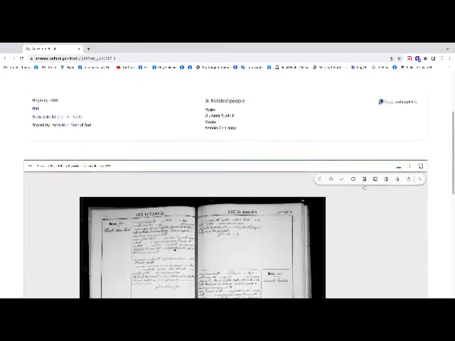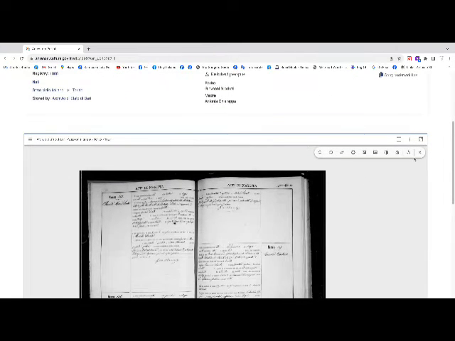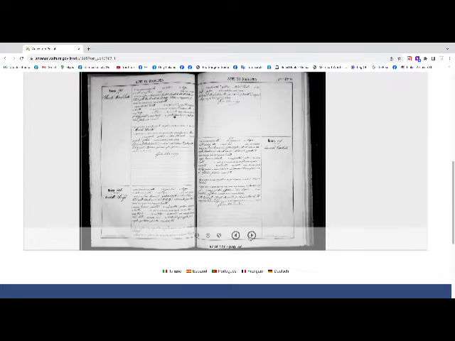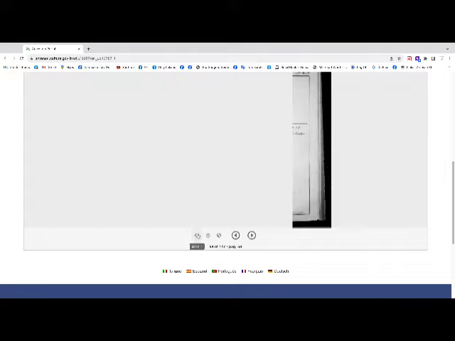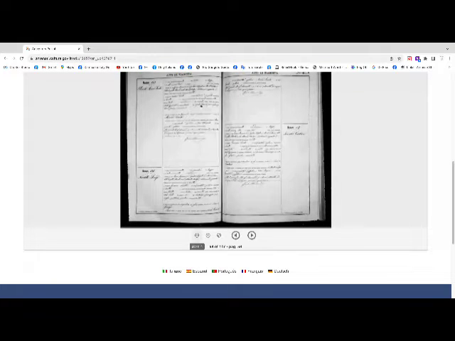Another great feature from this previous version are the controls in the upper right-hand corner. You can maximize the window, view thumbnails, adjust the brightness and contrast to help view the record. On the bottom, you can zoom in or out or move to the next record.